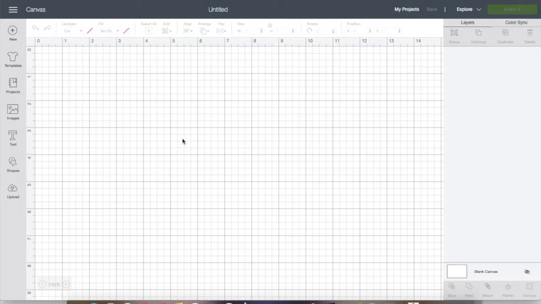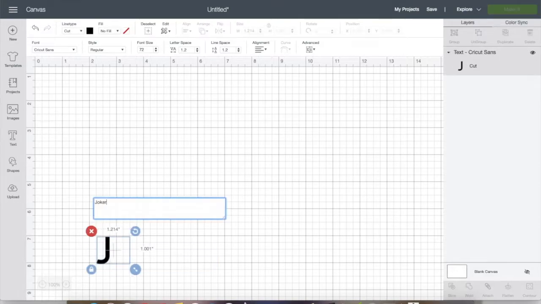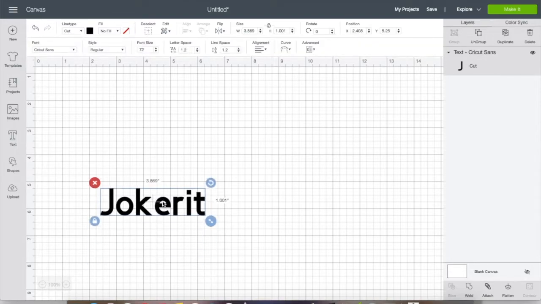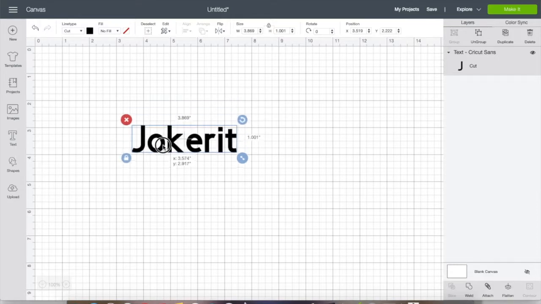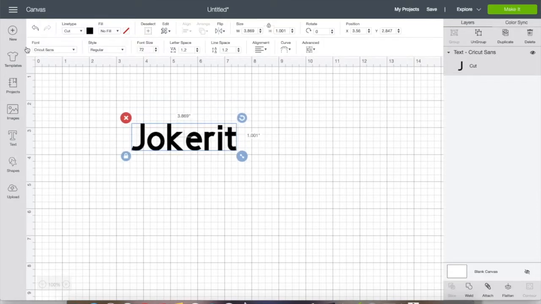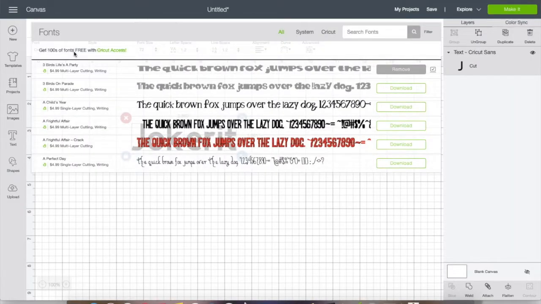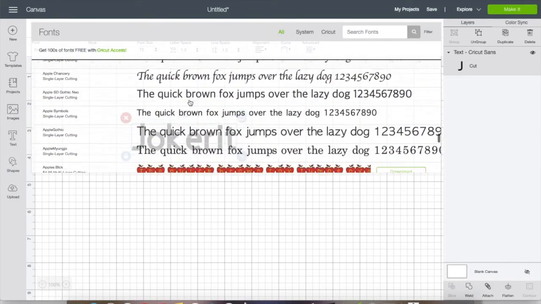Anyways, so in Design Space, when you want to type anything out, you just go to text and you'll start texting your words here. So I'm going to use this because I need it for a project I'm working on. So then right here is your font options. We click there and there's all these options to choose from.